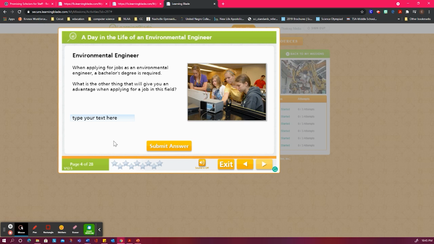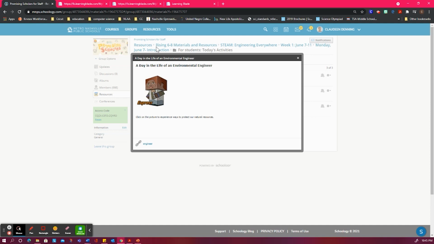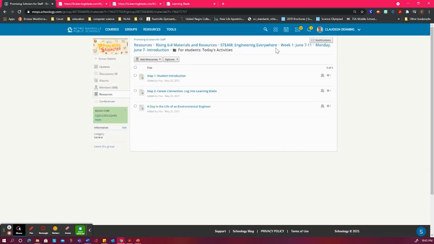This isn't the only page that has something here. There are also times when they have to memorize and place things in order. They have to type out an answer. They have multiple choice. This is very engaging and it helps students become active learners. So that's for day one.